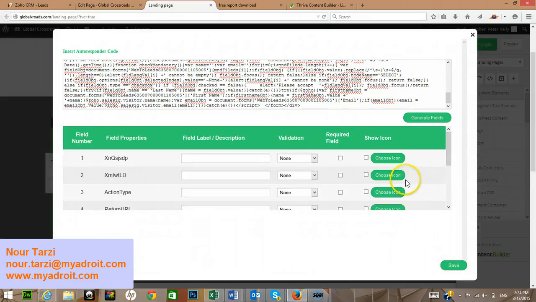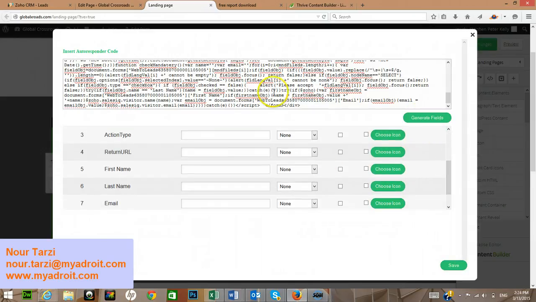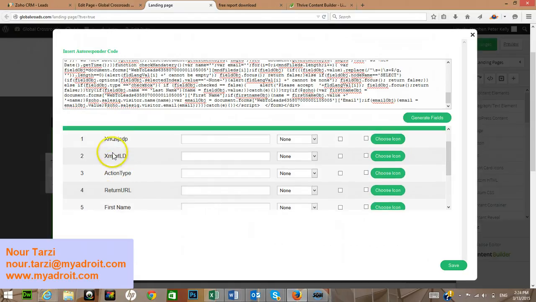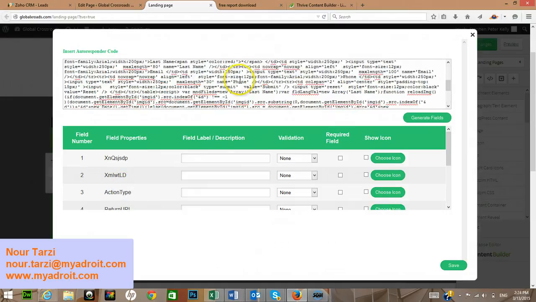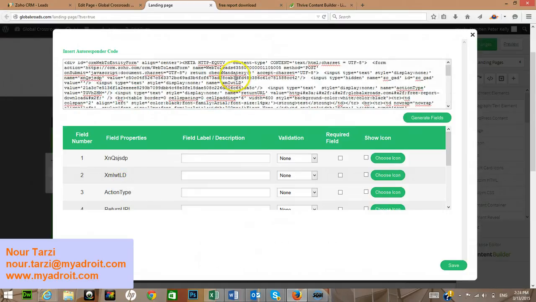What you're going to notice right now is that this code is automatically generating some stuff that we really don't want to show on the form, like the return URL, action type, and some tracking fields right here, which we don't want to show any of this stuff. So what you need to do, don't get scared of looking at this code. It's very, very simple. So what we need to do is we need to look for this and then change it to hidden, so it's not visible anymore.